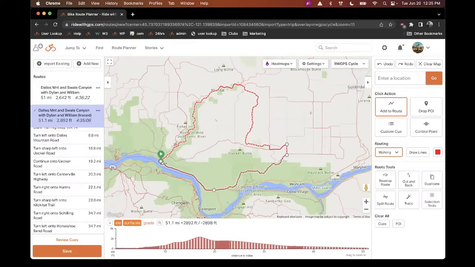That tracing isn't a new tool. We've had it for a couple of years now, and we're really proud of it. It's been a great way to, of course, turn rides into routes. But we do have some newer tools that I wanted to get in front of you today that could really enhance your route planning and usage.